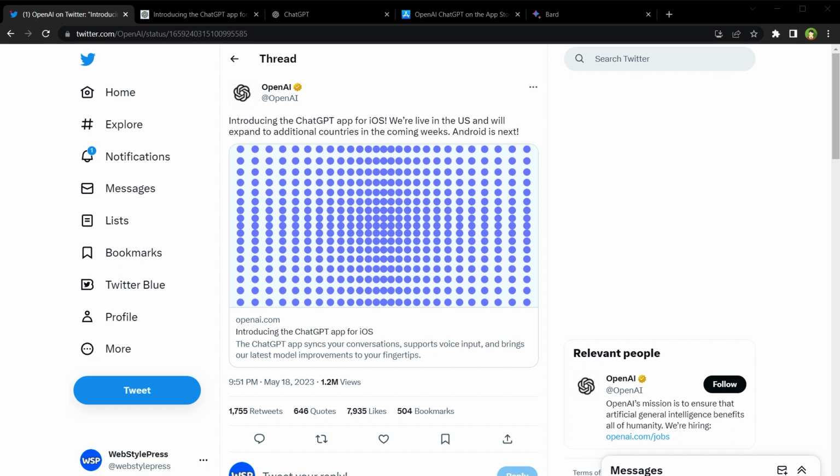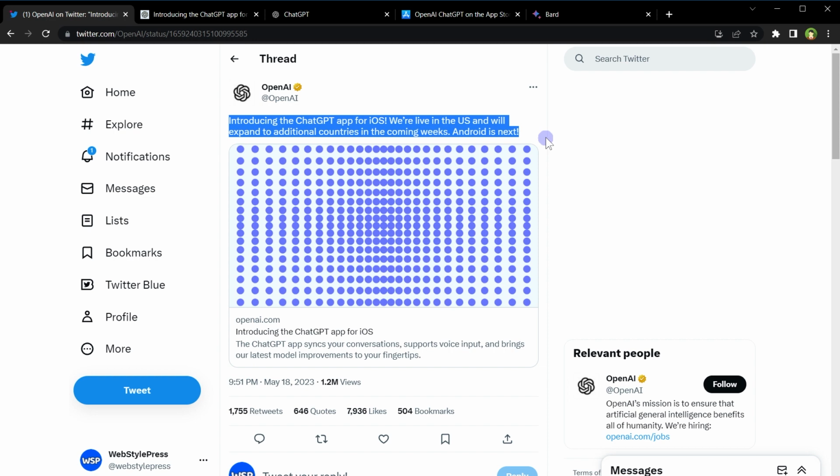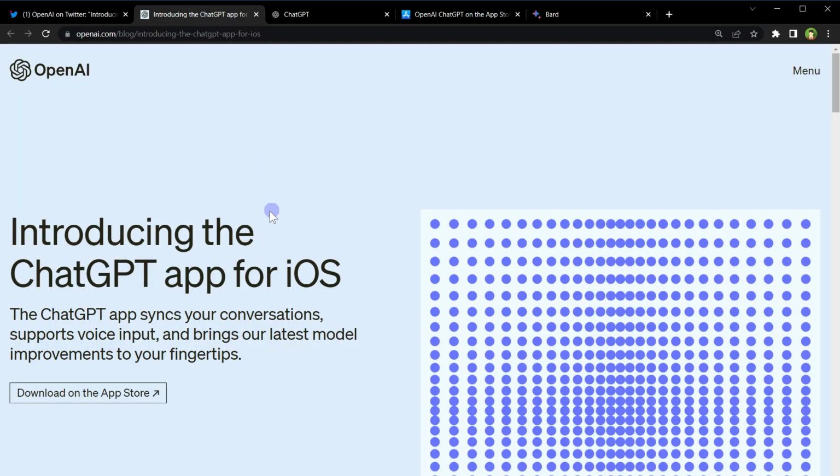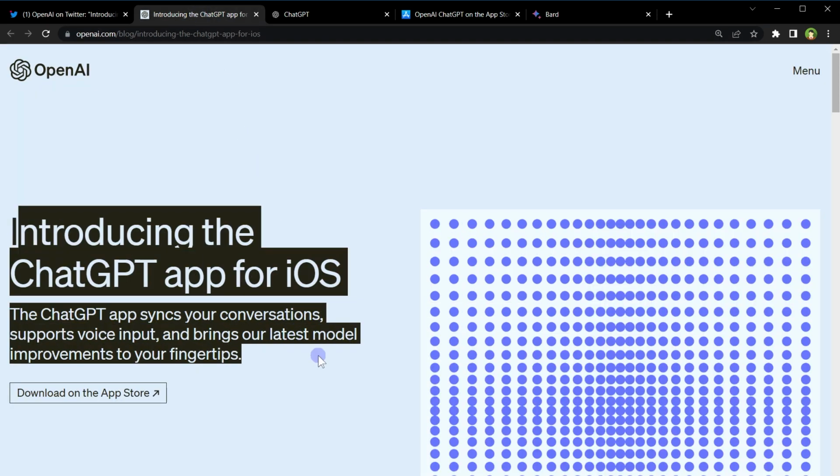This is the official announcement from OpenAI on Twitter. Introducing the ChatGPT app for iOS, we are live in the US and will expand to additional countries in the coming weeks. Android is next. This is the announcement page. Introducing the ChatGPT app for iOS.